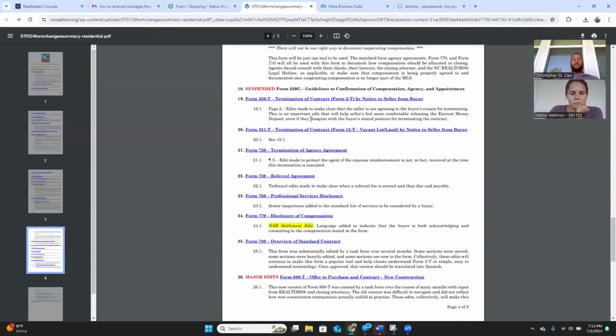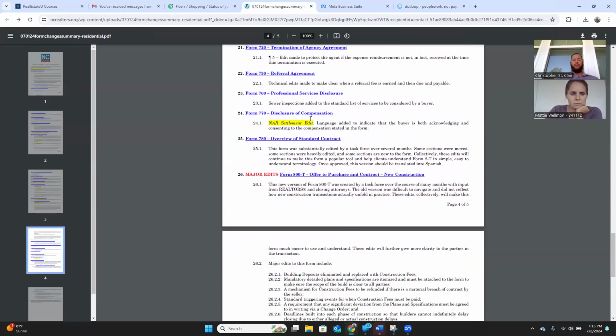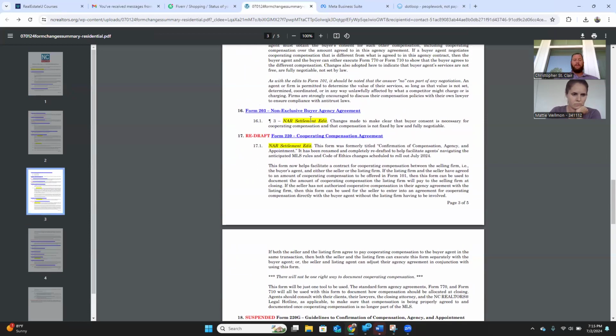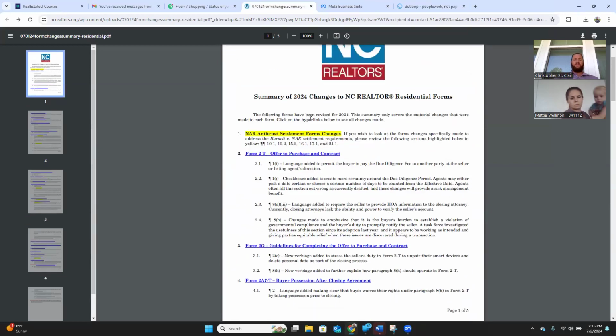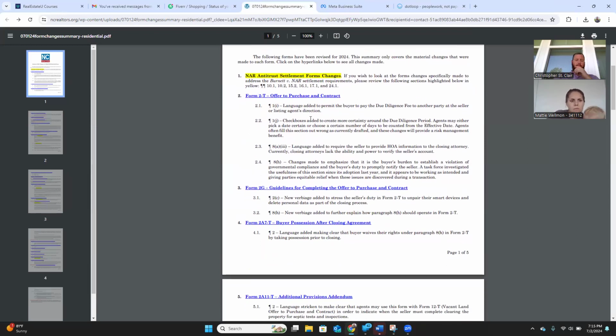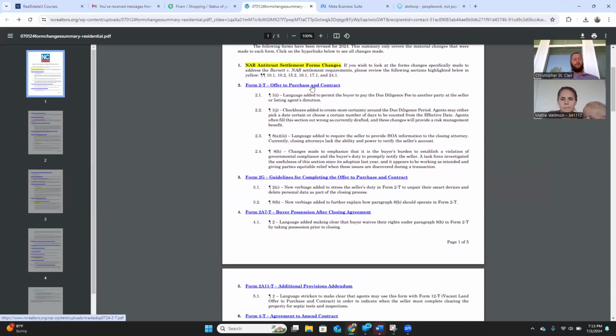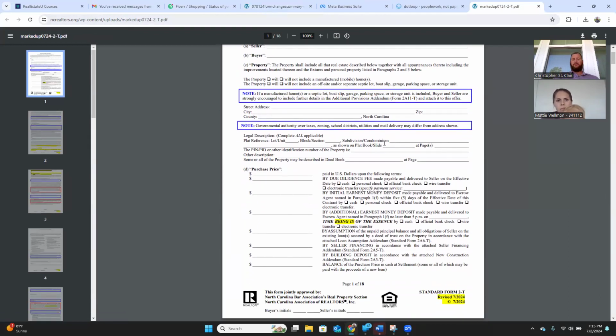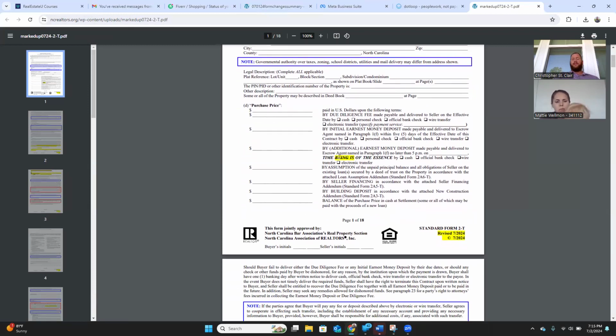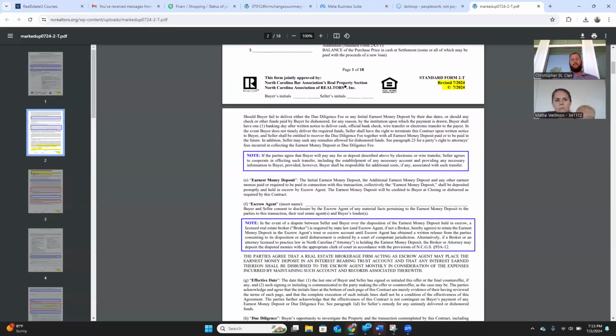And obviously, there's a lot of changes and a lot of forms. We're just going to look at the main ones, the ones that we use all the time. And then at some other time, we can go more in detail on some of these things that are not used every day. Let's look at your offer to purchase contract real quick. Form 2T. This is for residential. There's not many changes on here. They changed this instead of saying time being of the essence, it just says time is of the essence.